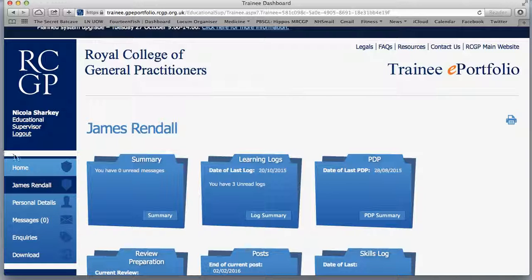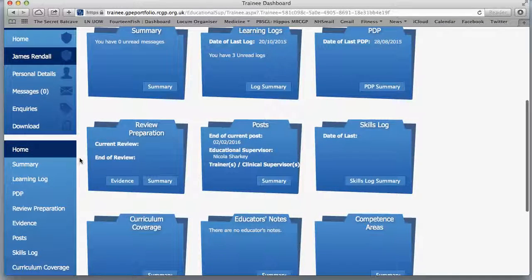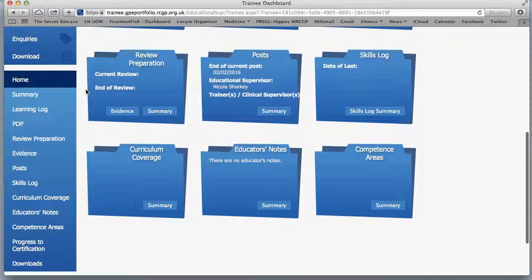If you ever get lost in the Eportfolio, then click the Home tab and this will take you back to the first screen that comes up when you are logged in. The second sidebar contains the tabs for your trainee's portfolio. These headings are the same as the folders viewed on their home screen. You can navigate through the Eportfolio either through the folders or the tabs, whichever you prefer.